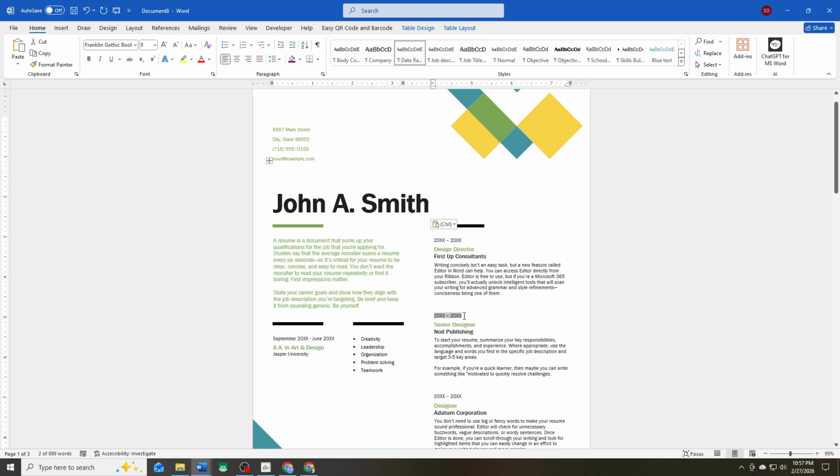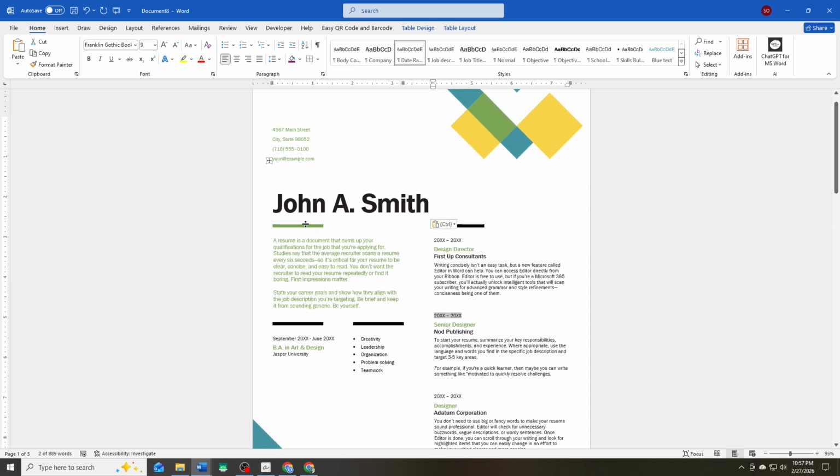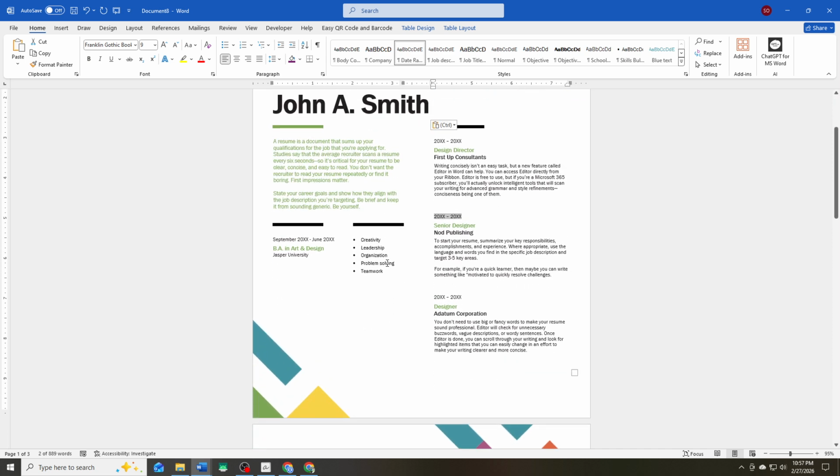As you edit the document, pay attention to formatting. Keep your font style and size consistent throughout the resume. If you need to adjust spacing or alignment, use the Layout and Home tabs to fine-tune the appearance. Avoid overcrowding the page with too much text. Keep your descriptions clear, concise, and focused on achievements rather than just responsibilities.